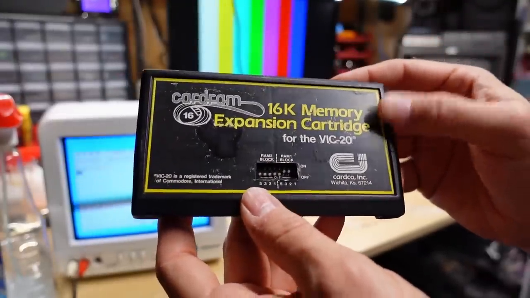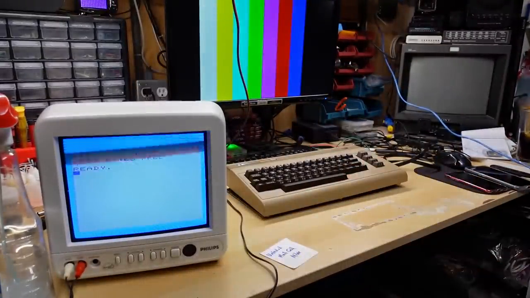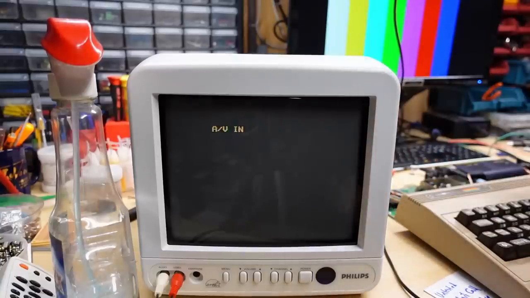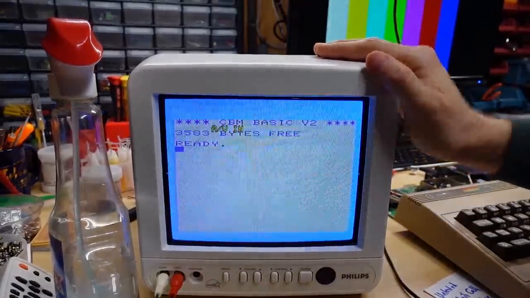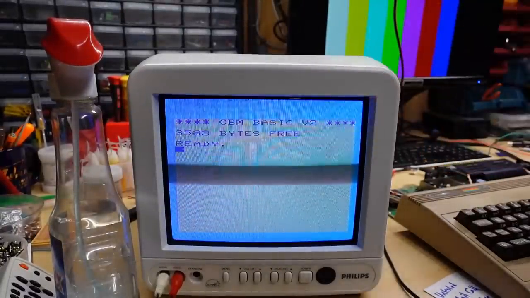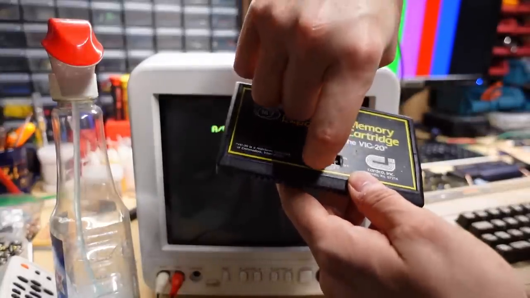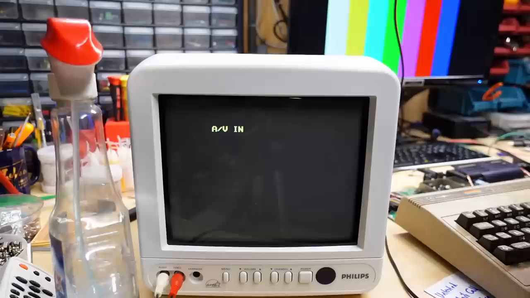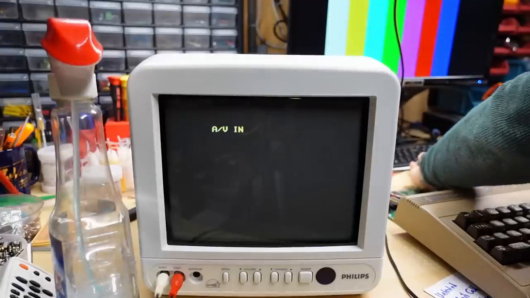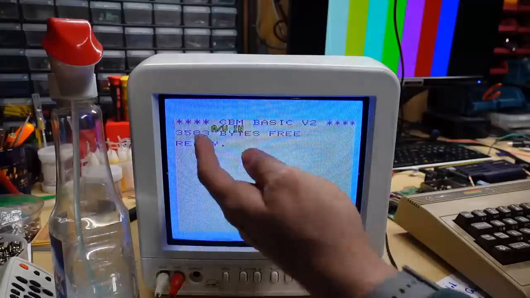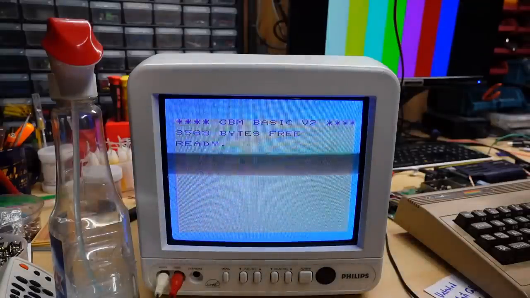So let's try this out in the actual VIC-20. I just slotted that into the cartridge port here, and let's see if we have additional free RAM. And we do not. We have the same amount of RAM that we have on a stock machine. I'm just going to flip all of these dip switches to the on position. Everything is in the up position now. Let's see if that makes any difference. And we have additional RAM now? And we do not. We still have the same exact amount.